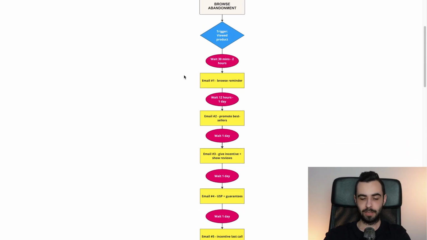As for the time delays, they are quite similar to the abandoned cart checkout. 2 hours or 30 minutes before the first email, then 12 hours to 1 day, 1 day, 1 day, and 1 day. You can also A/B test 12 hours versus 1 day. This one is a bit slower in terms of time delays, mainly because customer buying intent is not as high as for the abandoned checkout flow or even the welcome flow.